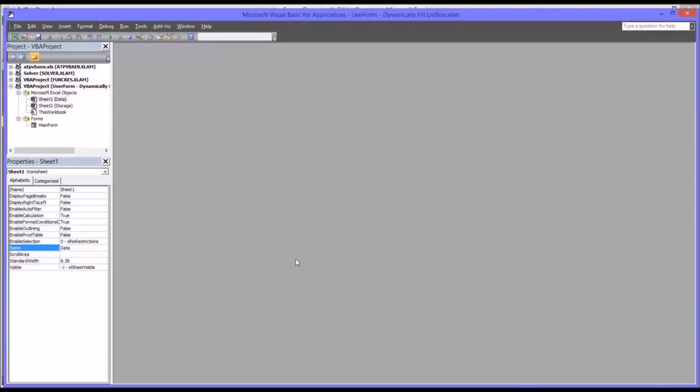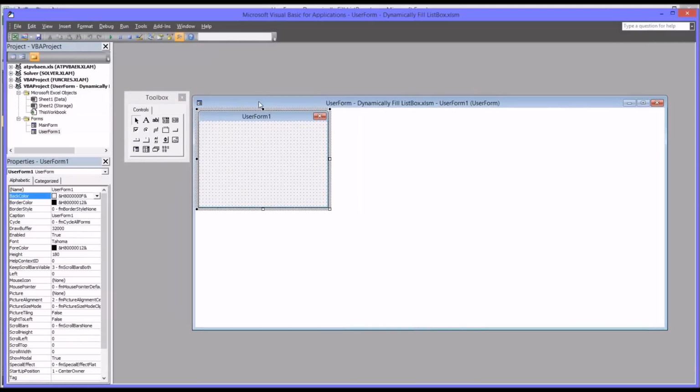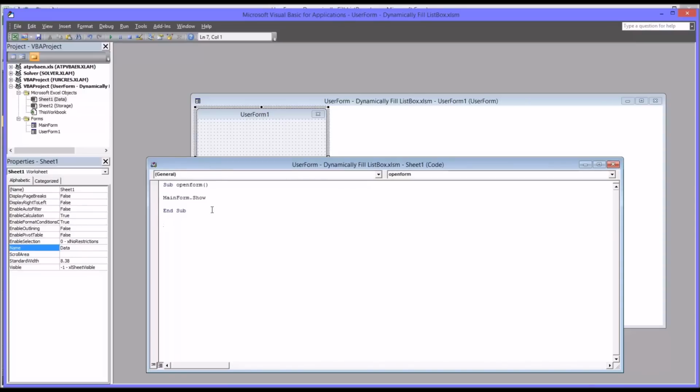So we will start in the code editor by adding a user form. So it's Insert, User Form. And we want to create a way to open this user form. So go to Sheet 1, which is the data sheet. And you can see there's already a subroutine to open the main form. And we're going to do the same thing for this new form, except I'm going to call it Open Form 2.